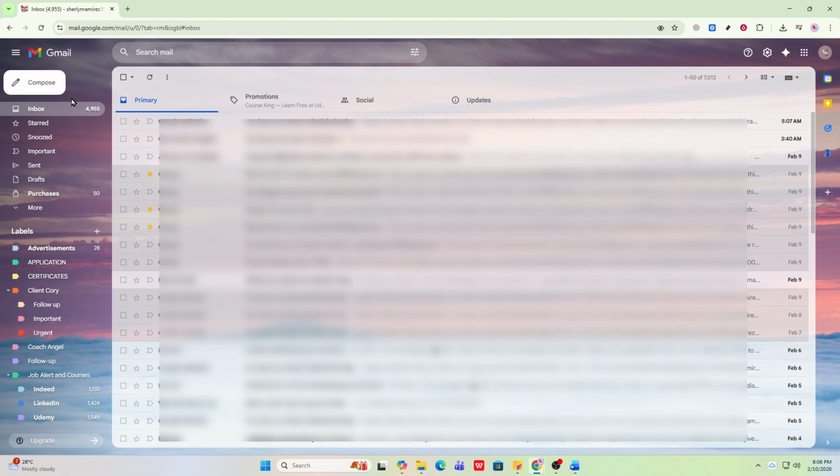Make sure you're actually on the inbox view, not in sent or another label, so your search starts from the most common place your messages arrive. Once you're in, we'll use Gmail's built-in search tools to do the heavy lifting.